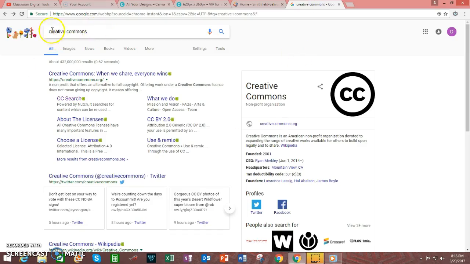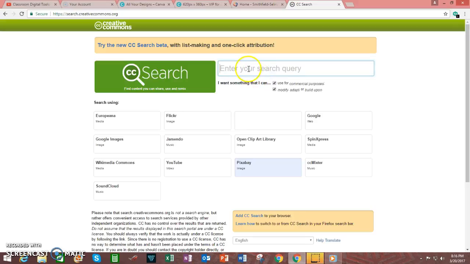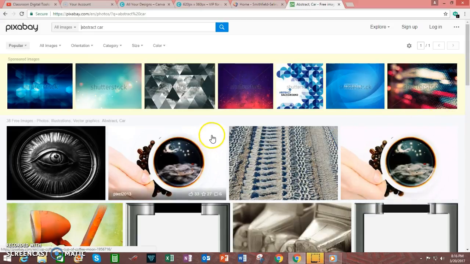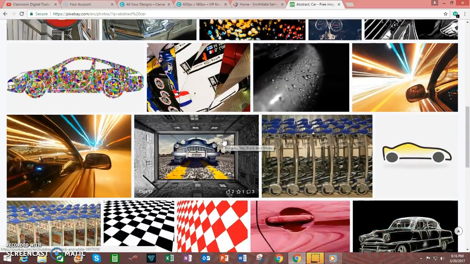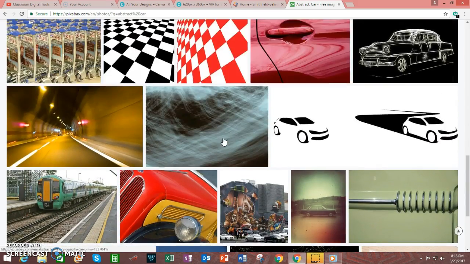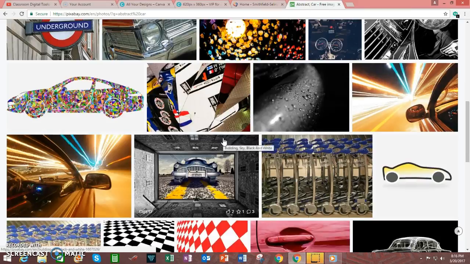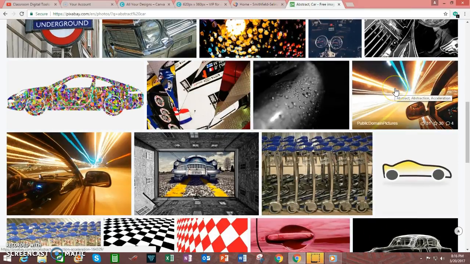Simply search in the Google search engine Creative Commons, click on Creative Commons Search, enter what it is that you're looking for, and in this case I'm going to look for an example of abstract art dealing with a car. And I like using Pixabay because images on Pixabay are copyright free and do not require attribution.